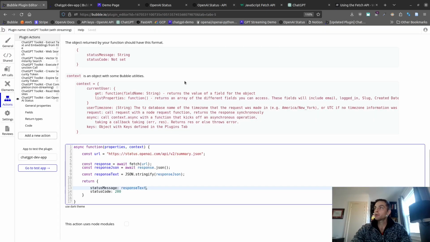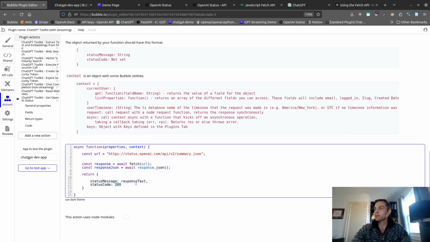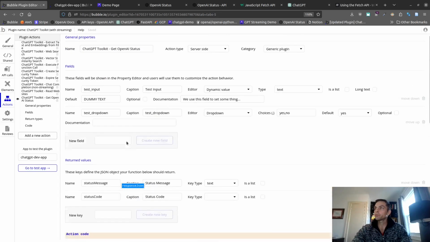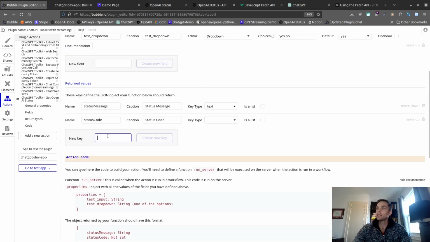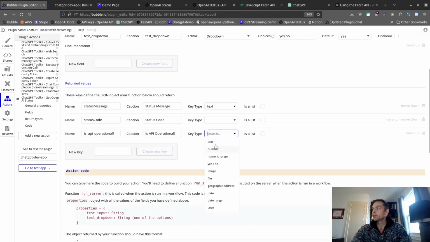So we come back to our plugin editor. We'll get rid of this text object for now because we're not going to use that. For now, we'll just set this to response JSON. We're going to return probably, let's change it here now, actually. Let's say, is API operational? And that'll be a yes, no, based on that indicator field being none or not.